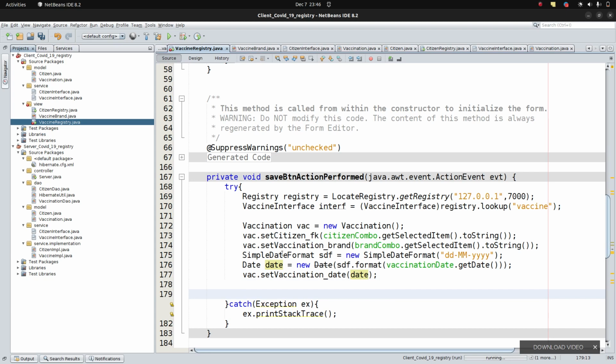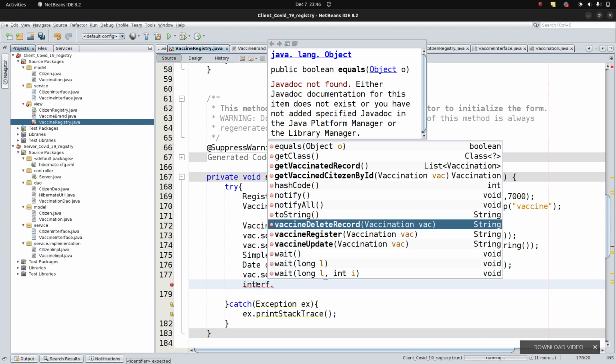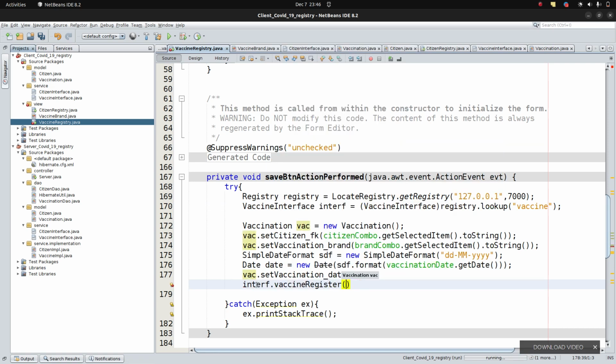So now let us try to use the interface we have from here. Interface dot vaccine register, and register the vaccination. So now we post the vaccine. But of course, remember, wherever we register a vaccine, when a citizen is being vaccinated, we need to also update the citizen who is being vaccinated to show that they are vaccinated.